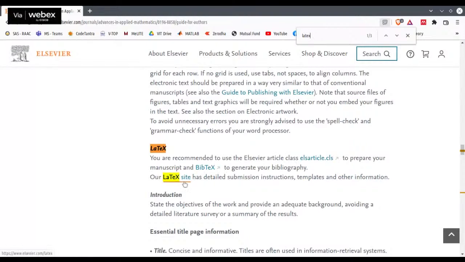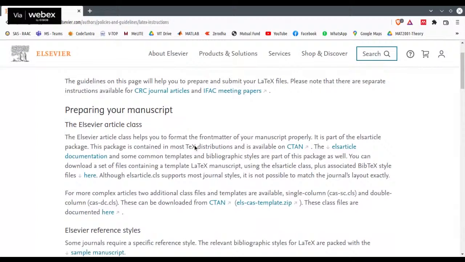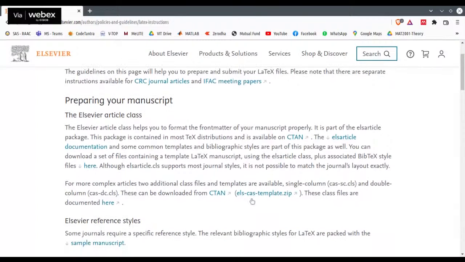Here our LaTeX site has detailed submission instructions, templates, and information. Not only this one, all the journals will have this kind of page. So browse to that page. Here you can download their documentation.